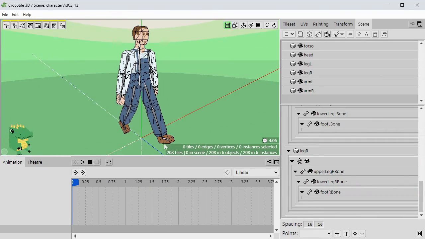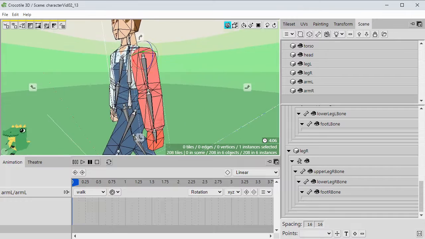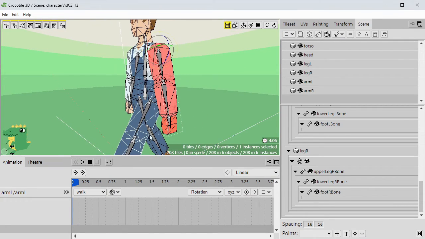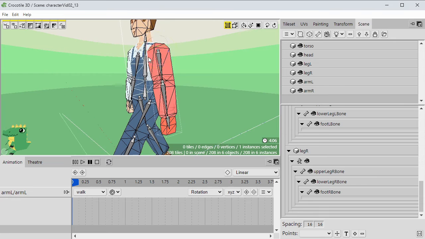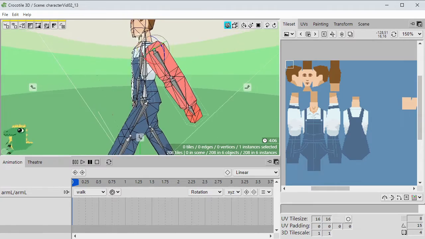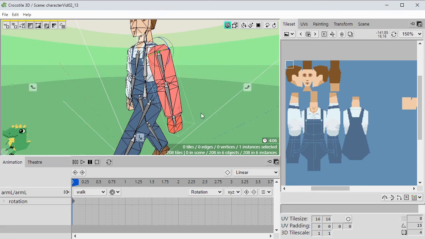Next, I work on the arm. I begin by adding keyframes to the left arm instance. I use the existing motion of the legs to help determine where the arm should be during the action. Since the leg begins extended forward, I'll begin the arm extended behind the character. As the leg moves back, the arm will move forward.